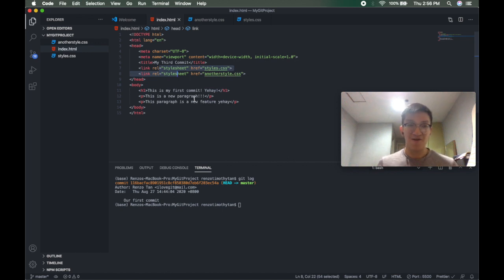Like, okay, I deleted the second, third commit, but I realized there's a feature in the third commit that I actually wanted. So if you mess up for some reason, you can just git add dot, then use git commit dash m, then reason why. But for this example, you don't really want that. So we just want to completely go back to the first commit.